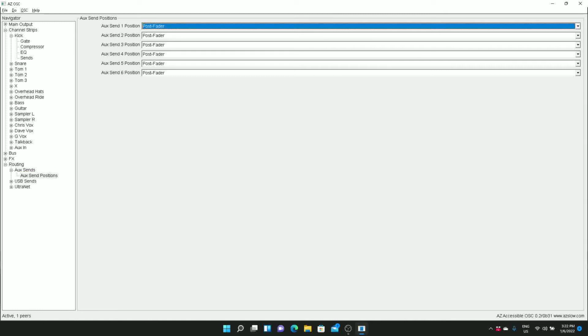Auxiliary send 1 position is post fader, which means your bus faders or any fader that is assigned to it will manipulate it. If you choose analog, which means it's an analog input or a direct source input, it will not be affected. So you can basically make it a pass through. Analog plus mute means if it's muted, it'll be muted at the auxiliary send as well.